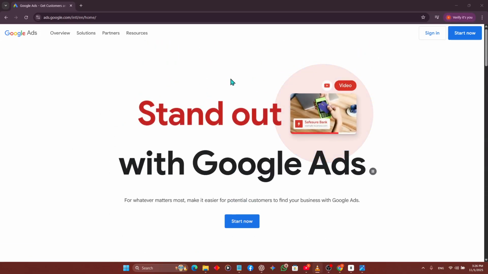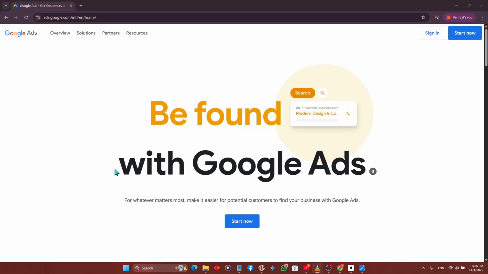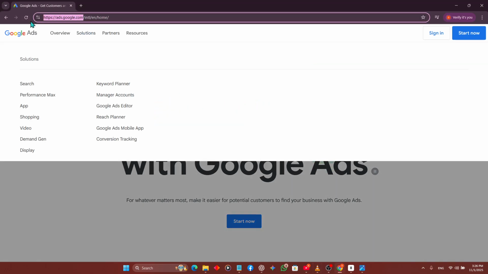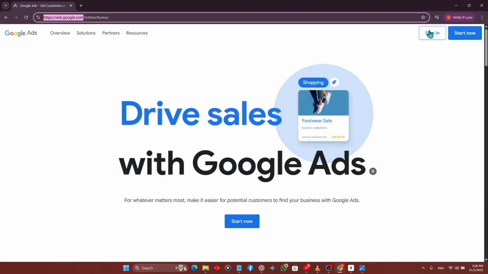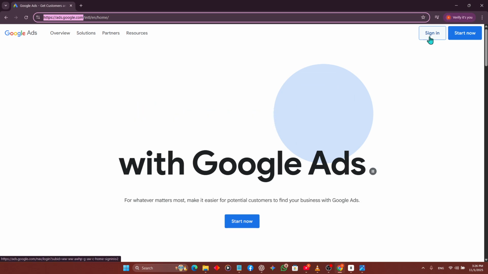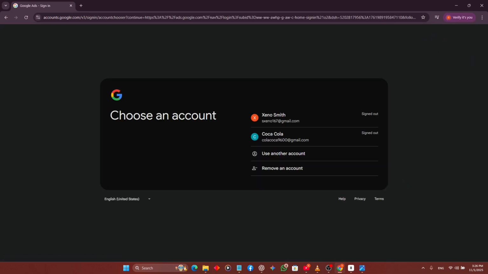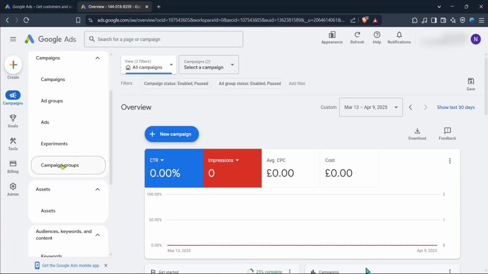First, head over to the Google Ads homepage. If you're new to Google Ads, you can access the platform from any web browser. Once on the page, you'll see the sign in option at the top right corner. Click it and enter your Google account details to access your dashboard. This dashboard is your central hub for managing campaigns, reviewing performance, and adjusting settings.